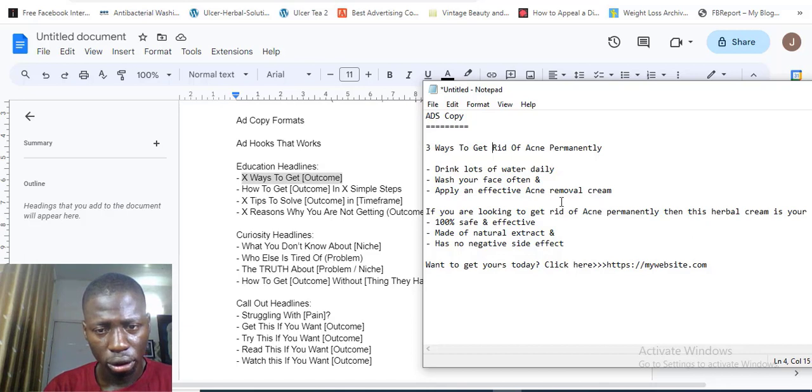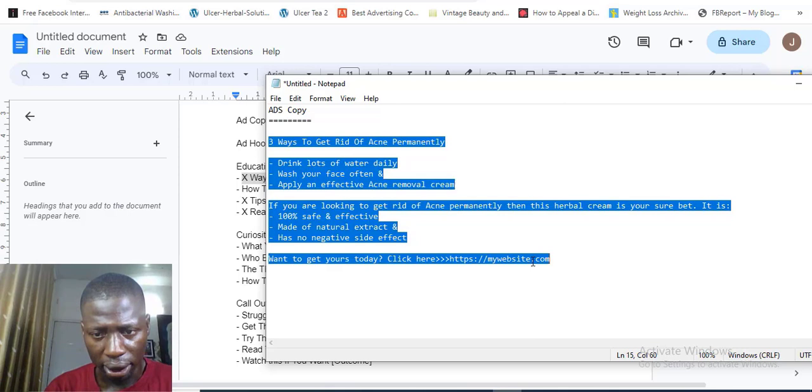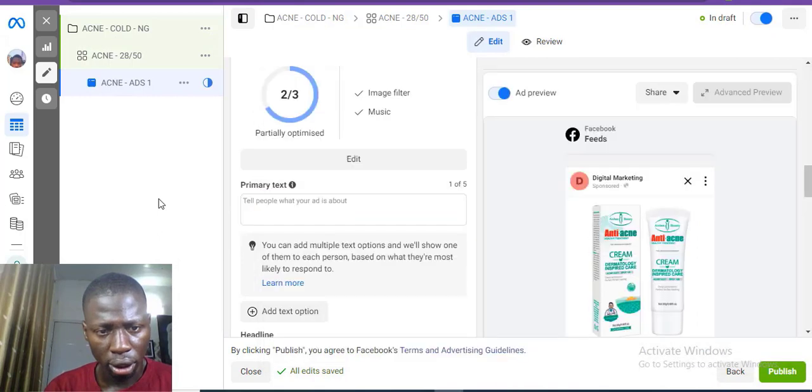All right. So I also went ahead to state my offer to them. If you are looking to get rid of acne permanently, then this herbal cream is your sure bet. It is 100% safe and effective, made of natural extracts, and has no negative side effects. Want to get yours today? Click here, which is going to be your landing page. Okay, your landing page URL is what you are going to input here. Okay, so now what I'm going to do is copy this, like this, copy it. Now I'm going to paste it right here in the primary text. Okay, paste it right here.